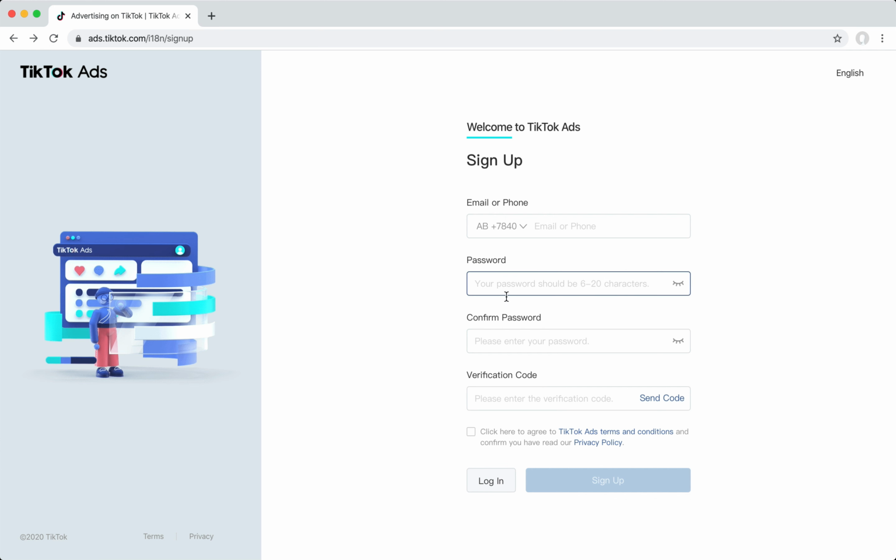Enter your phone number, your email or phone password and the verification code that will come to your email or phone number, and then you click on sign up.